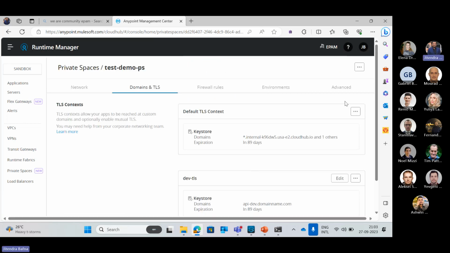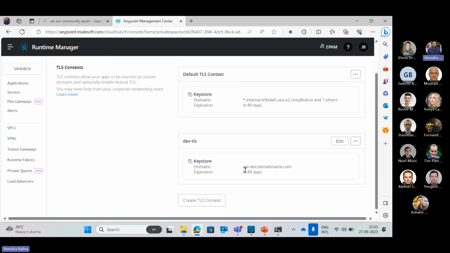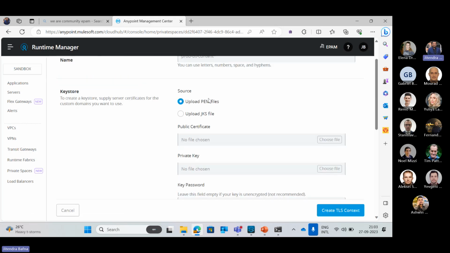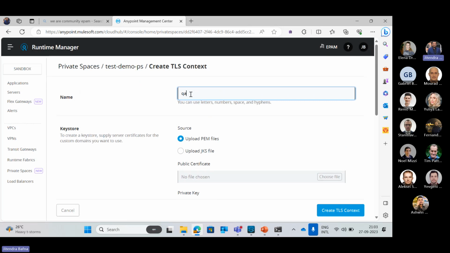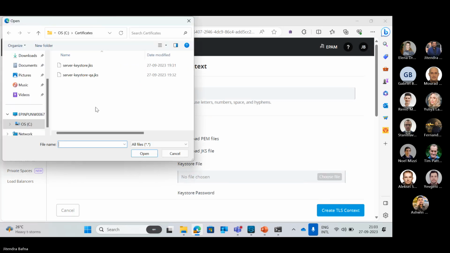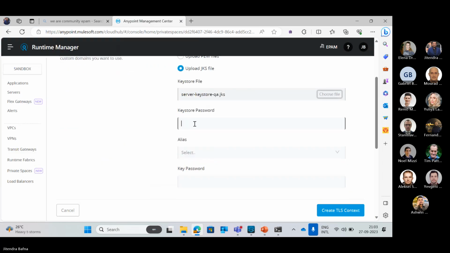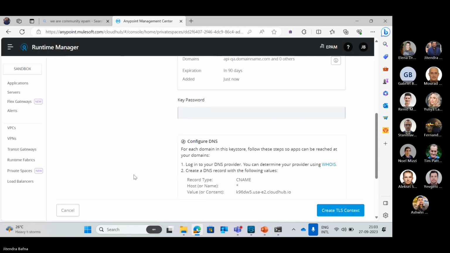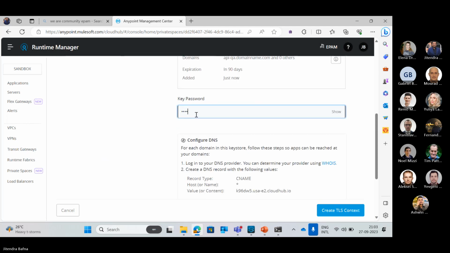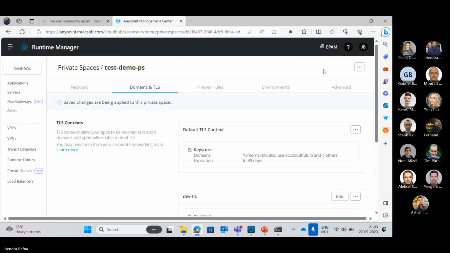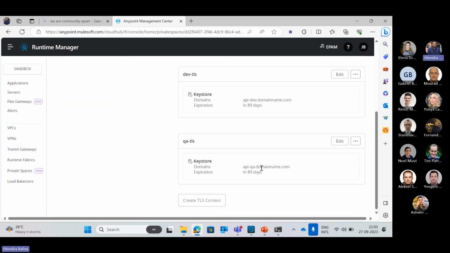Okay, now I will add one more. Here I have an API domain, and I need to add it for QA also. So I can say QA TLS. Okay, so I have added two certificates.